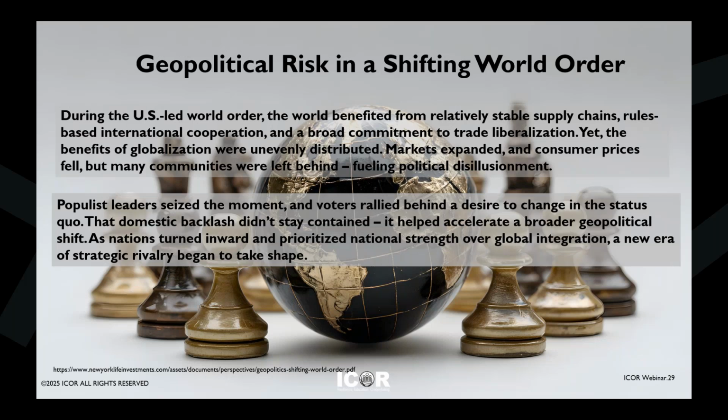And so this has led to a populist movement, where voters in countries where you have the ability to vote in your leaders have a desire to change the status quo. And it really hasn't stayed contained. It's helped to accelerate that broader geopolitical shift. Nations are starting to turn inward, prioritizing national strength over global integration. And this is what's really fueling that new era of strategic rivalry, that shift of the world order.